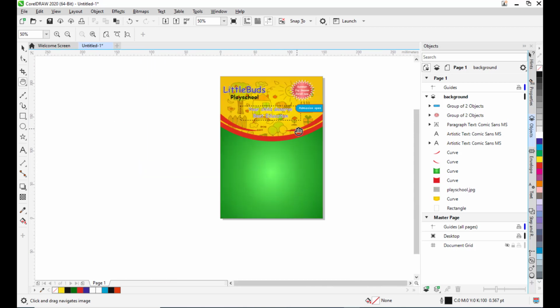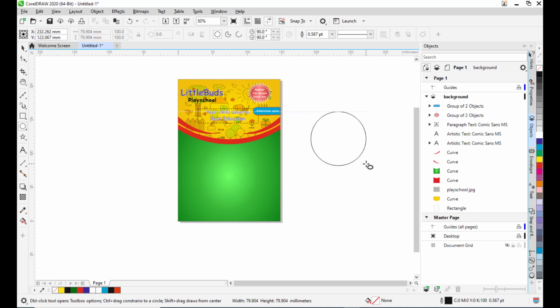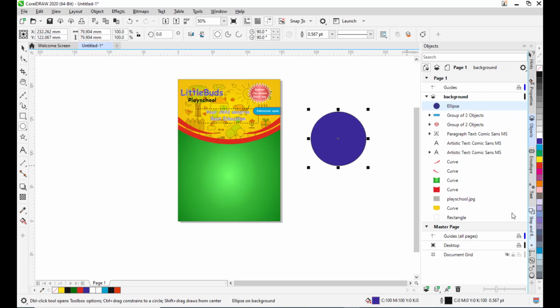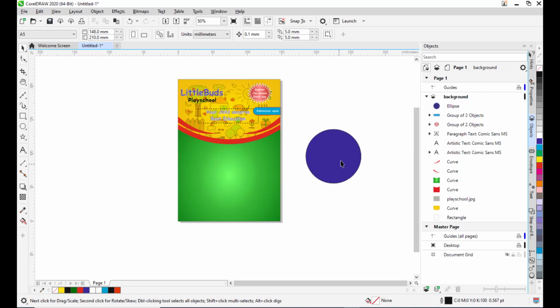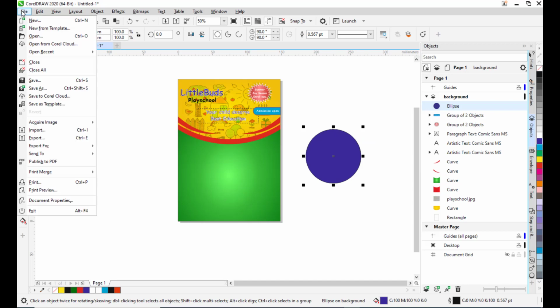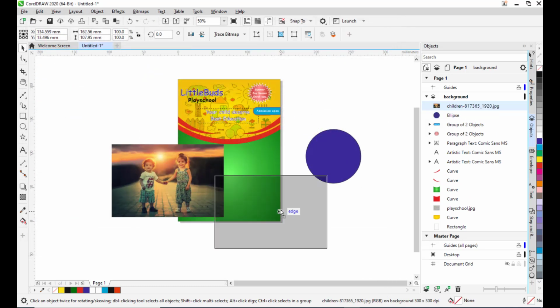So the bottom section is having 3 images. So these 3 images are going to be inside ellipses. So we'll be placing images inside an ellipse. First we'll create an ellipse. Simply hold Ctrl and create an ellipse. We can give some color to it and then we will get the image now. So we'll go to File, Import, and we'll get the first image. So this is the image of these little kids.